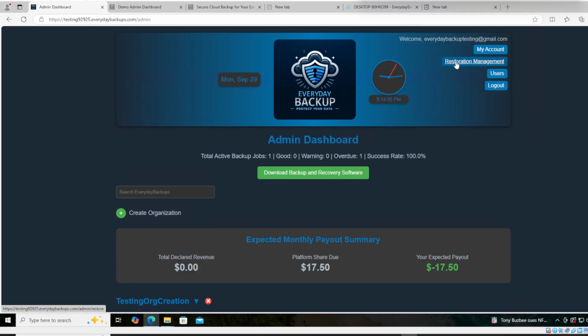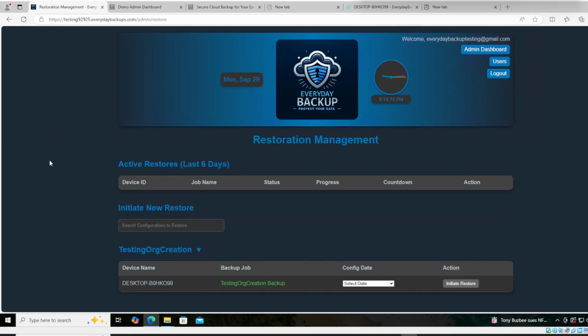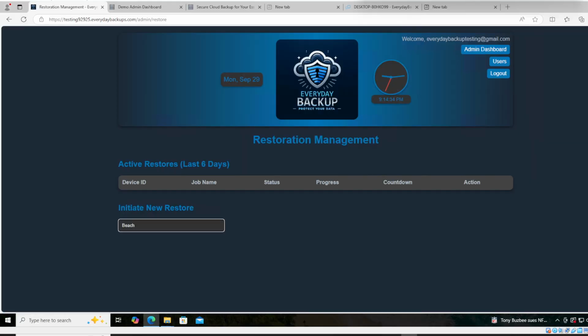And to restore, you'll notice a restoration management button at the top right of the screen with your other navigation buttons. So here we are on the restoration management. Now, just like the admin page I hadn't shown you yet, but you can search as your organizations grow and the devices grow. You'll need to know. So I'll just type in test, and there it is. But if I was to type in, say, beach, you'll notice that there is nothing because we don't have an organization or a device named beach.